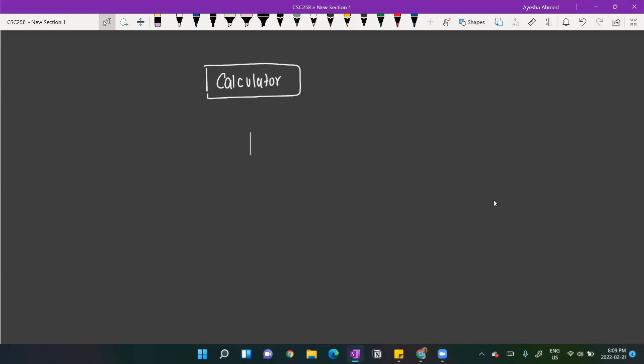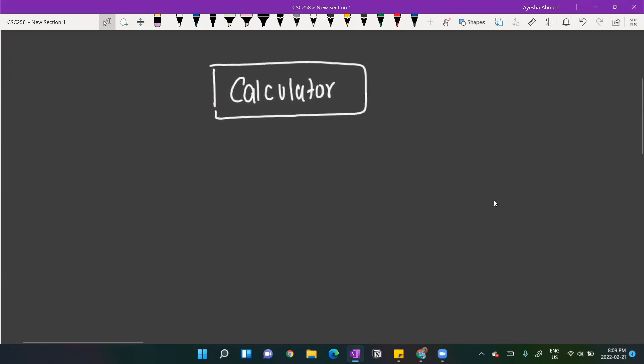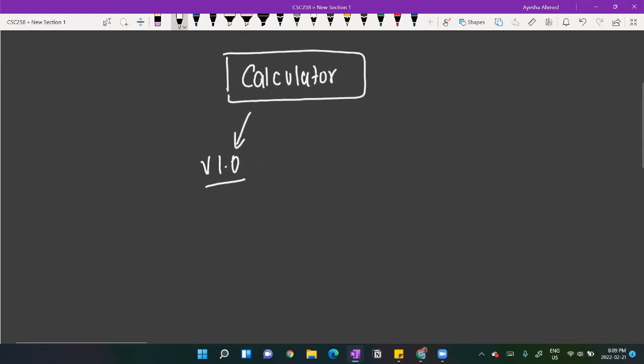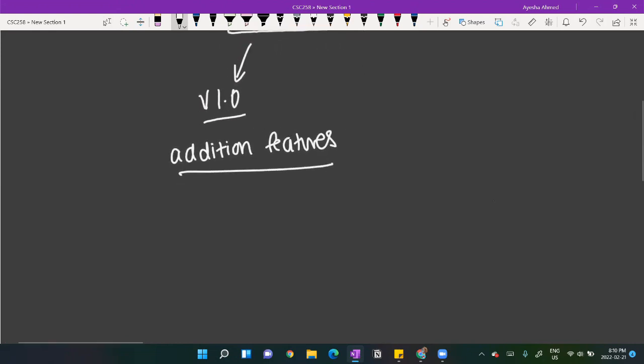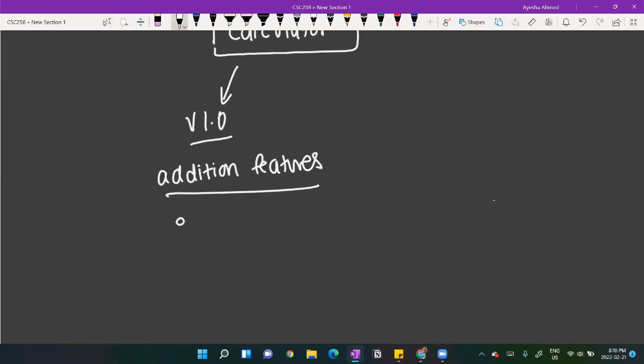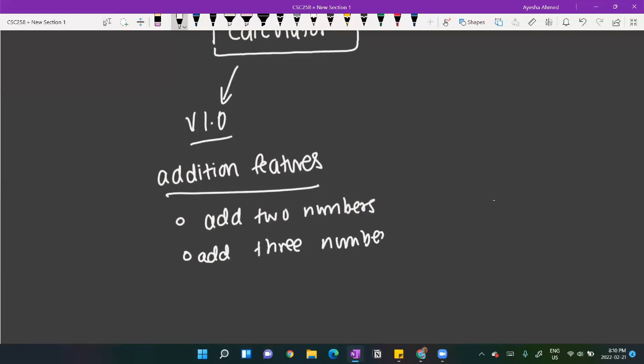So starting off, what I have here is a calculator on my screen. What I want to create is a version. So this is version 1.0. And in this version, I'm going to add a feature called addition features. So I want my calculator to add. So in my addition features, I'm going to have the following stories. So I needed to add 2 numbers, and I also wanted to add 3 numbers. So these are what my features would be. So we will turn these into stories.